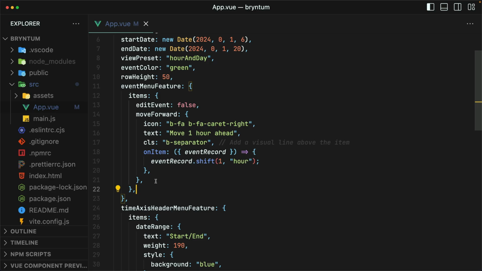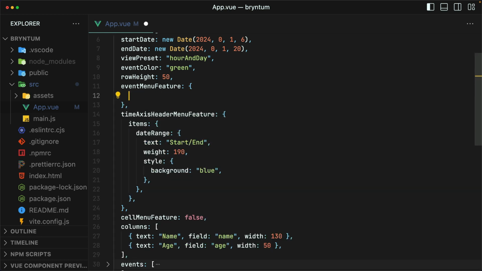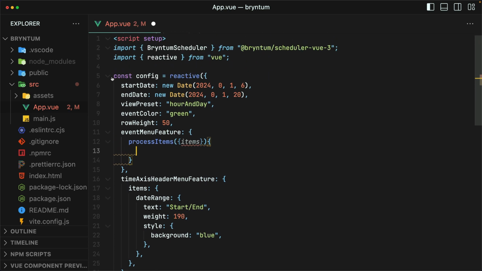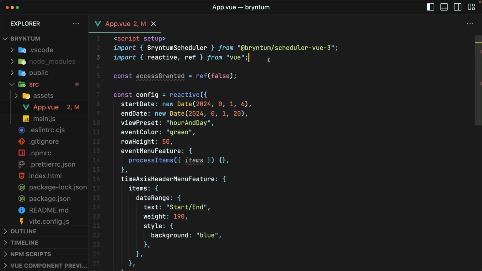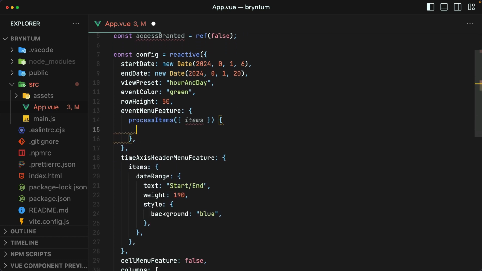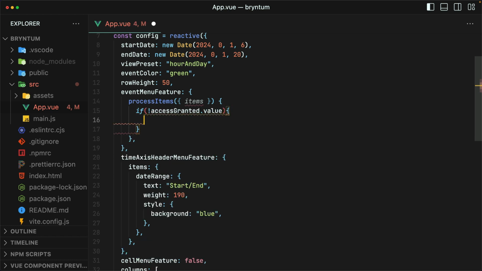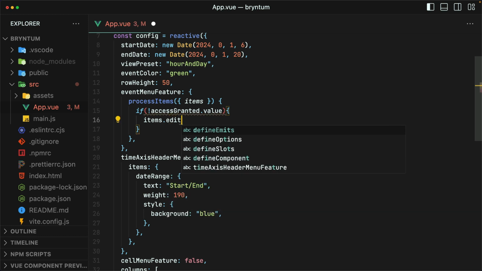In order to do that, we can use the processItems method on the context menu that we want to apply the configuration for. In this case, the event menu. Now, I'll create some dummy reactive data called accessGranted. Then, inside of processItems, we'll check to see if access has been granted, and if not, we'll remove the edit event and the delete event menu items.